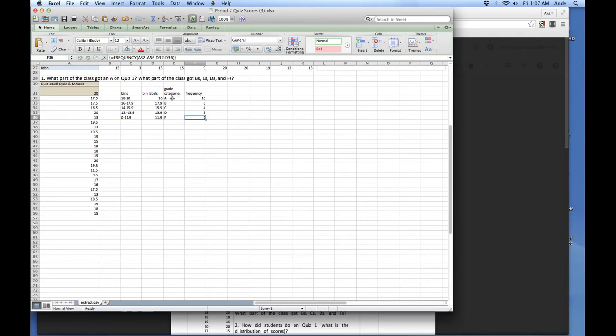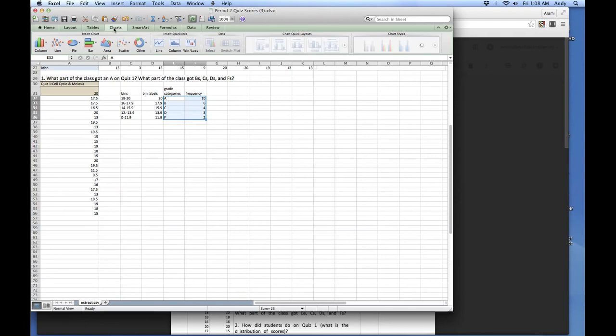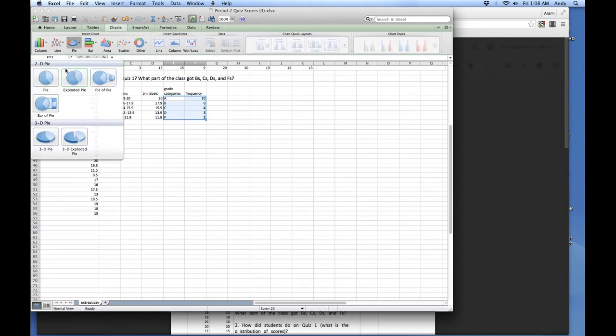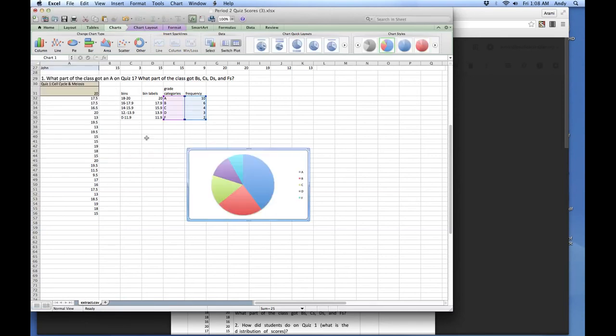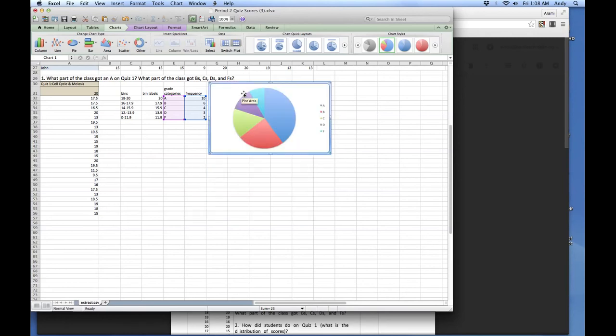All right, so now let's actually figure out what part of the class got an A in terms of percentages. So I'm going to select these two, my grade categories and the frequency of scores for each category. And then I'm going to go to Charts, which for me is in this top toolbar, and select this type of chart. And there we go. But it could be better, because I can mouse over the pie segments and it will tell you that 16% got a C.